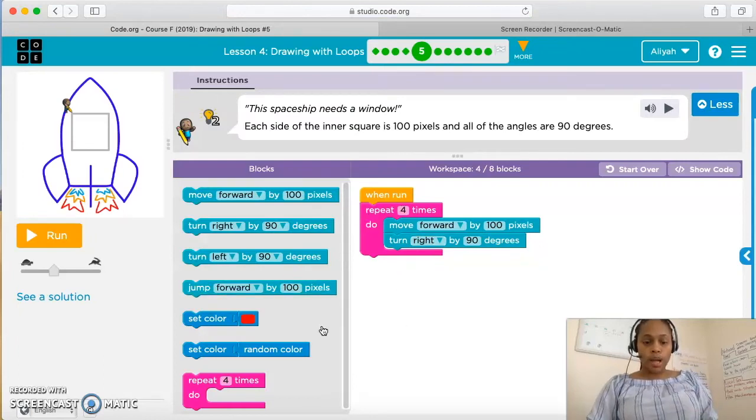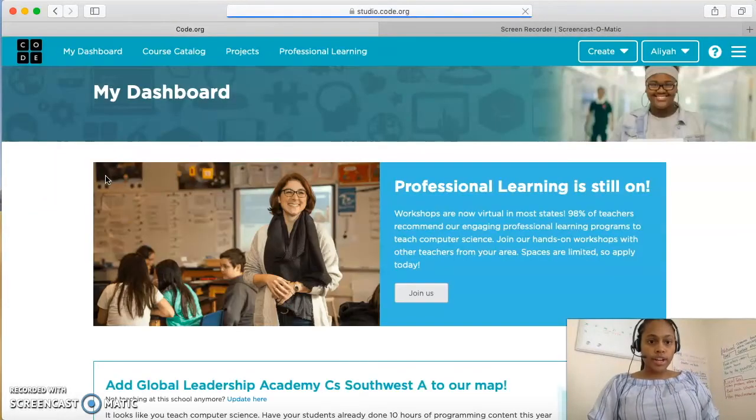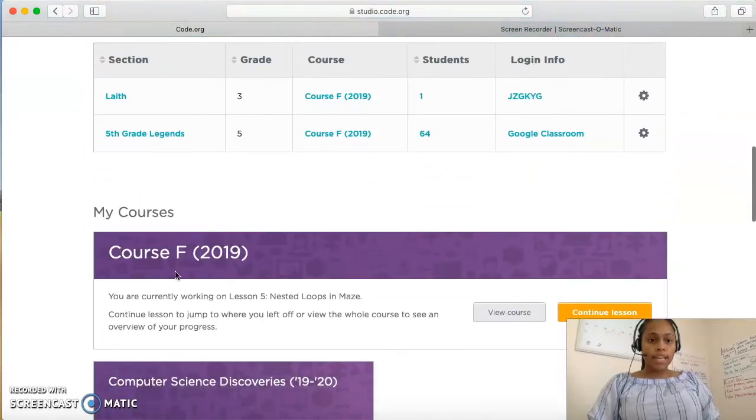When I say loop, I want you to know that I mean repeat block. This pink block, meaning instead of just using 4 move forward blocks, you're just going to use one repeat block and tell it to move forward 4 times. It's less work, it's less blocks in your code, and it just makes it look a little bit neater. All right, so I'm going to go back over here to our lesson 5.